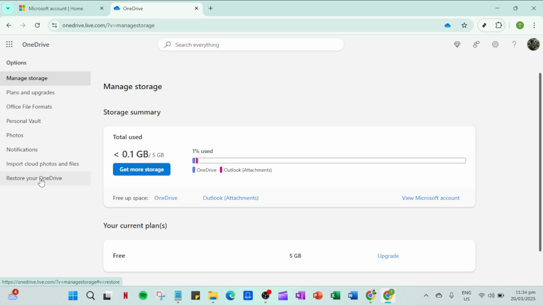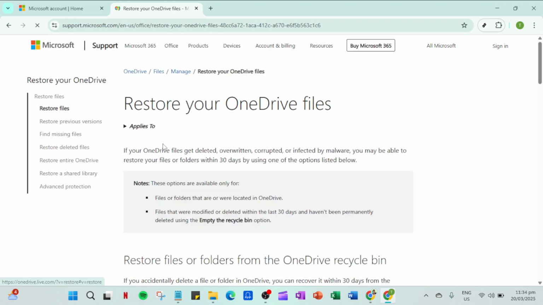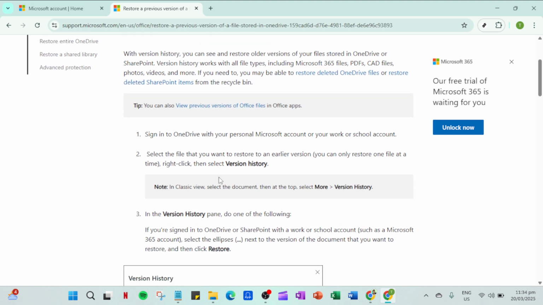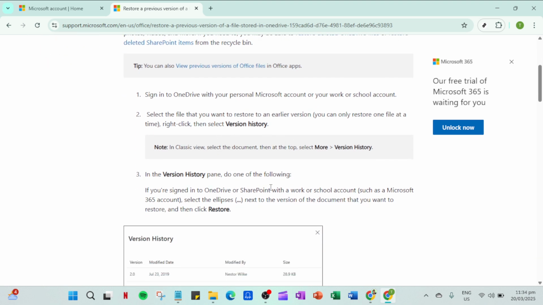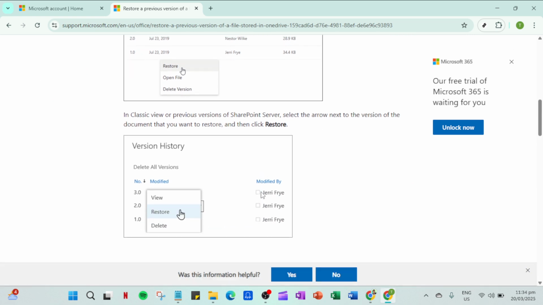This final step will initiate the restoration process, and OneDrive will revert your files to the selected date and time. Depending on the number of files and the extent of changes, this may take a few moments, so be patient as OneDrive works to recover your previous data. And that's it, you've successfully restored your OneDrive to an earlier date and time. By following these steps, you ensure that your important files and documents are back where they should be. Remember, always double check your selected date and time to prevent any missed data.